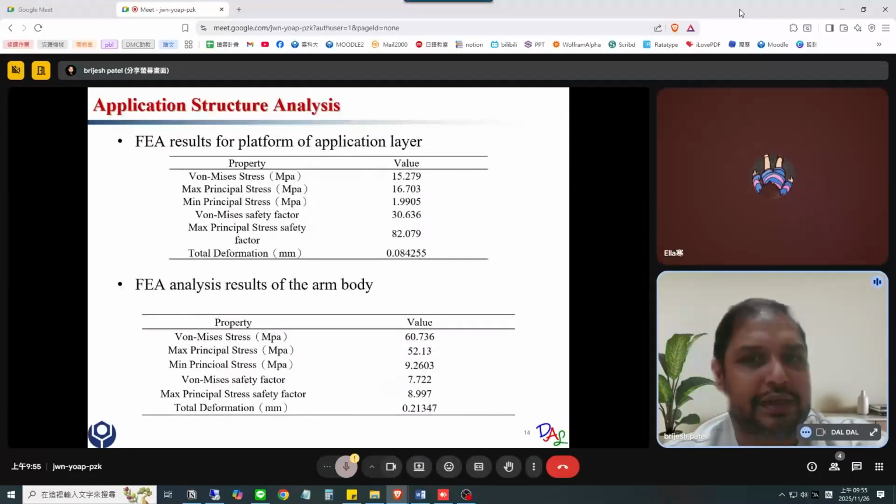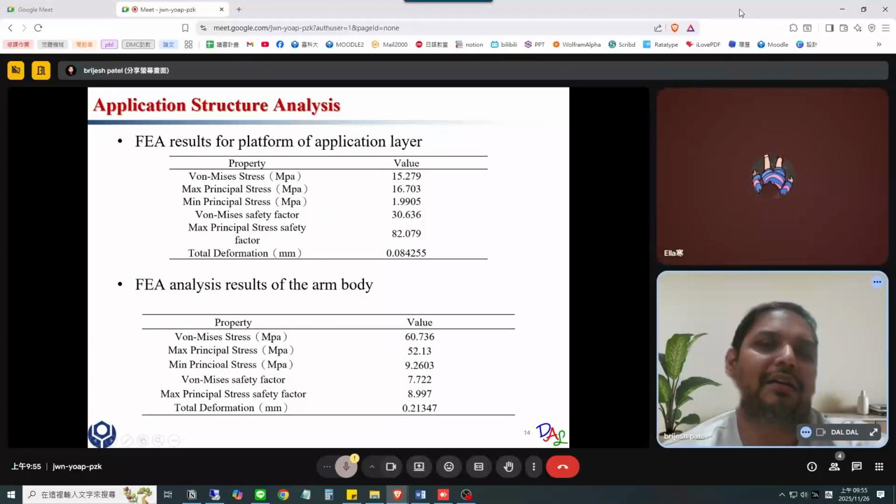And the result shows that the application layer has a total deformation of 0.084255 and a safety factor of 30.636. So the application layer is made so hard that the safety factor is 30.636. So it's not necessary to have this much high safety factor.